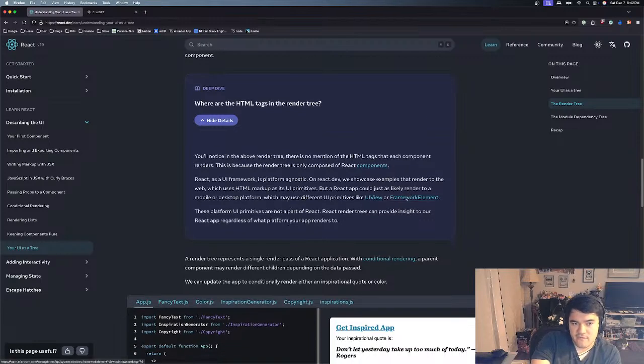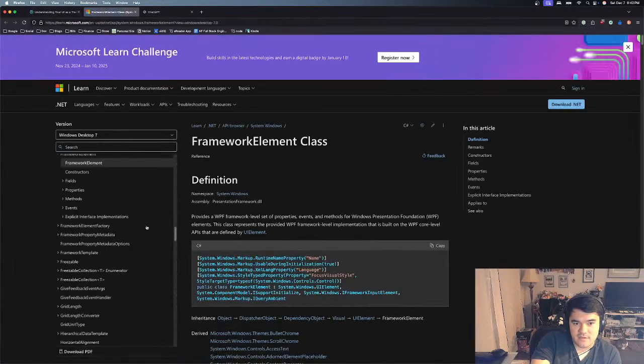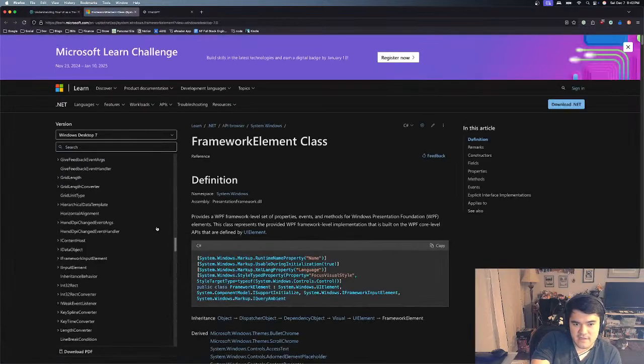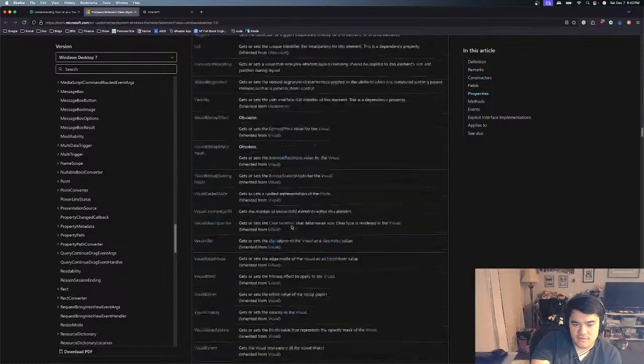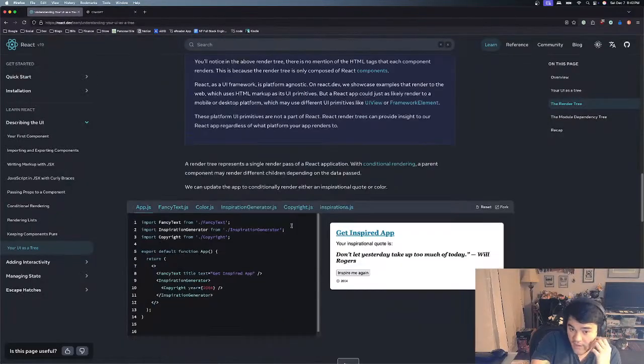What is this framework element? Is this like a... Oh, this is like a .NET thing. Oh. Interesting.